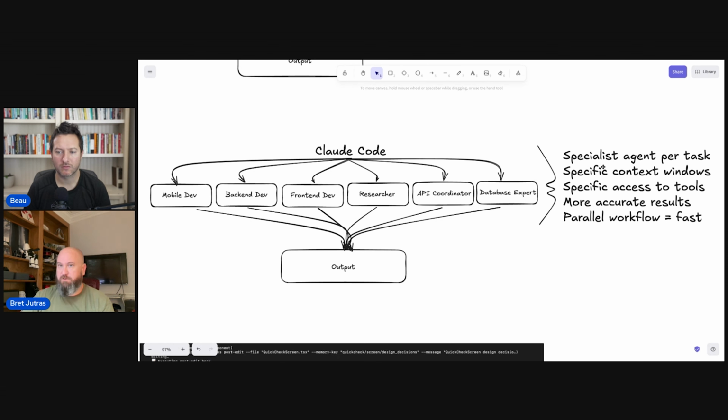So specific context windows, specific access to tools. For example, my research tool may need the Perplexity MCP, but my database expert does not. The database expert is probably going to need my Supabase MCP. My mobile dev might not. So everybody now gets their own tools, which ultimately leads to us getting more accurate results.